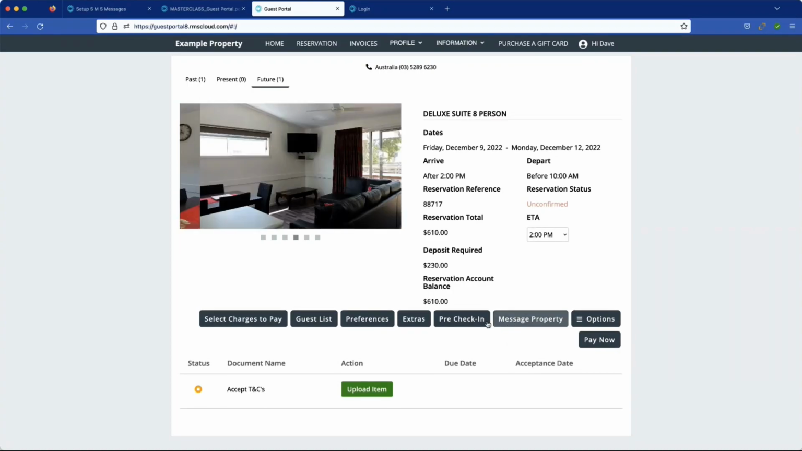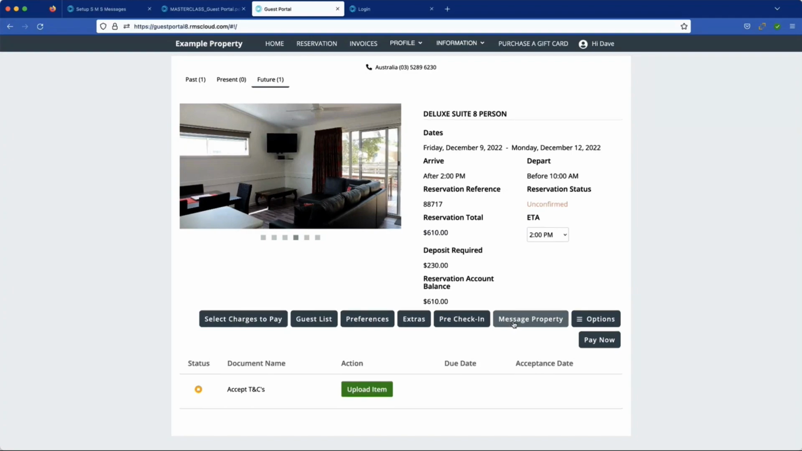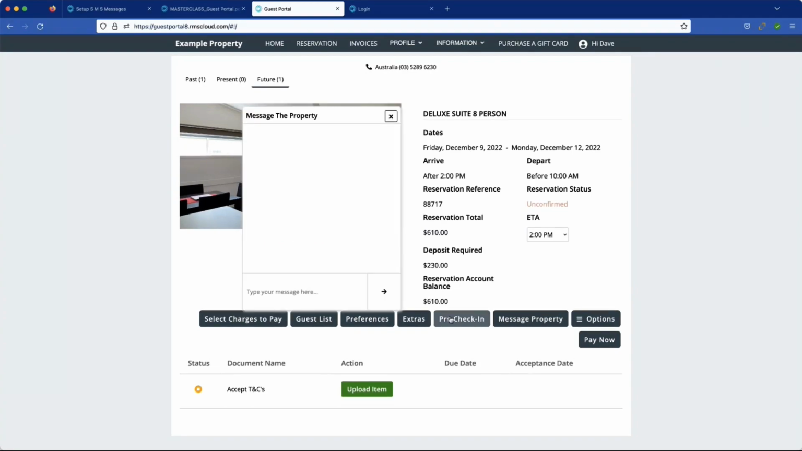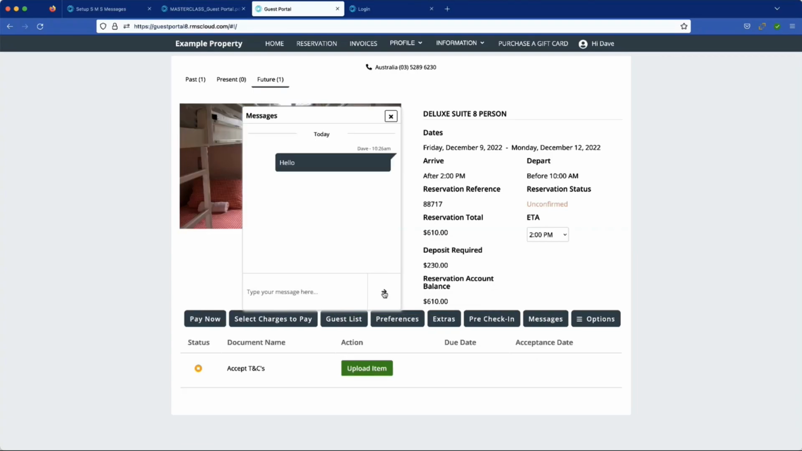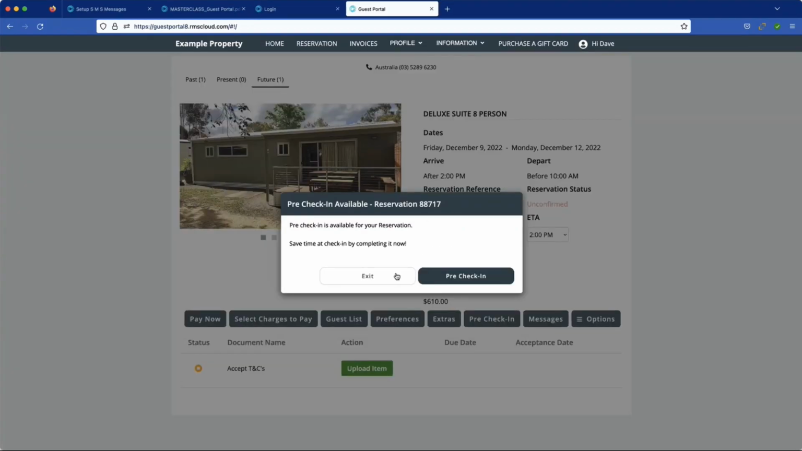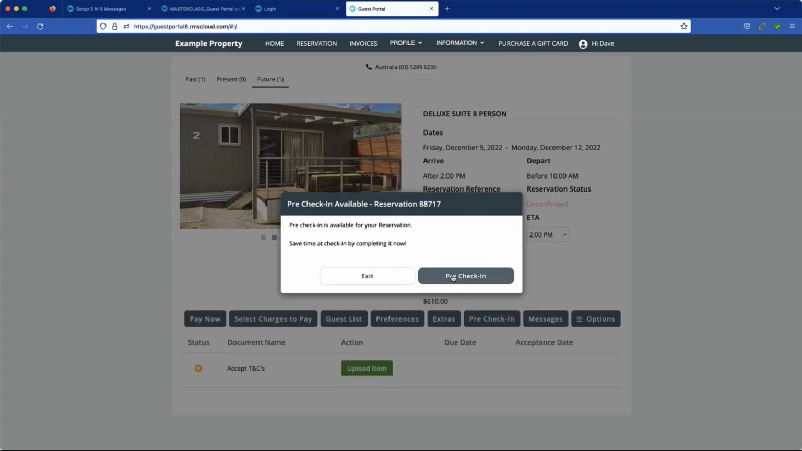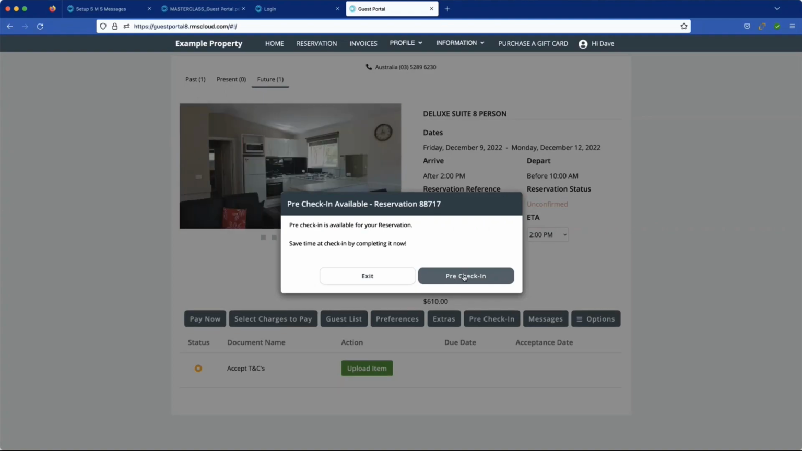I'll jump ahead because I want to come back to pre-check-in. Message property. So let's say you want to just send a message, and we'll just say something like hello, and we can send that. So this is going to now interact, and we may as well do the pre-check-in process now. So this is what would happen if we've asked somebody to do the pre-check-in process. They would click this button, and they would go through the process.